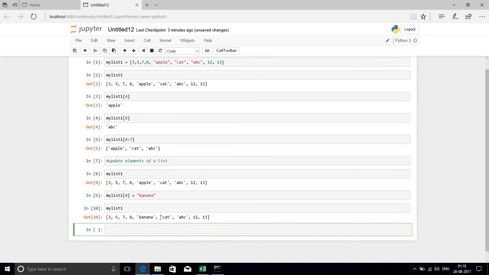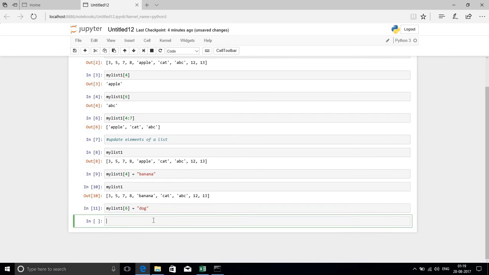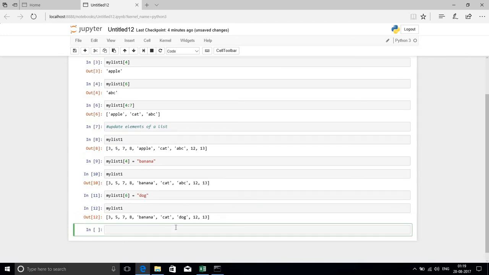Now if I want to replace this ABC with dog, how do I do that? My list 1 square brackets index of ABC: 0, 1, 2, 3, 4, 5, 6. 6, it should be replaced with is equal to dog. So if I get my list again, see, ABC is replaced with dog.